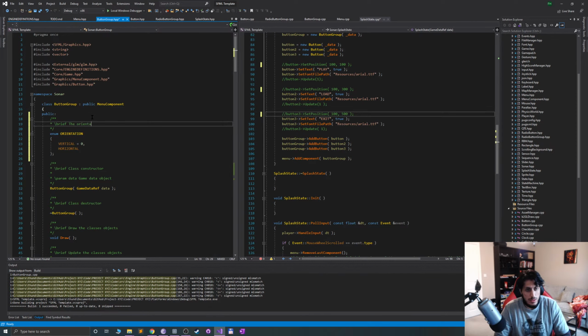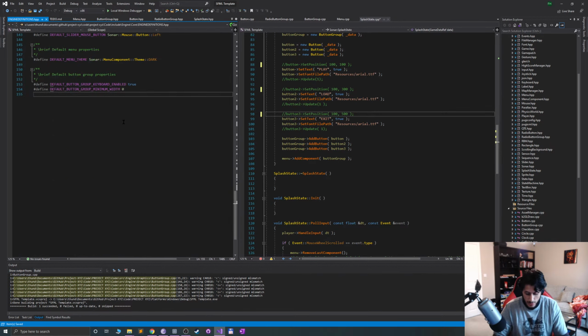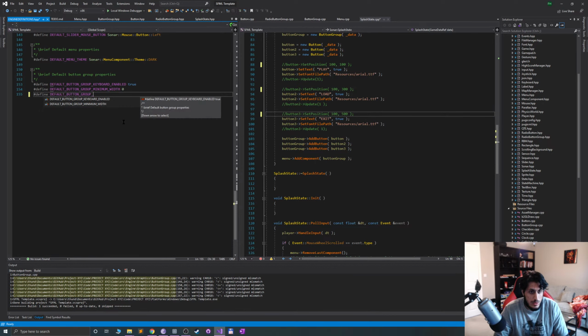The orientation of the buttons in the button group. Okay, so let's just do a default one as well. Hash define DEFAULT_BUTTON_GROUP_ORIENTATION, which is vertical.